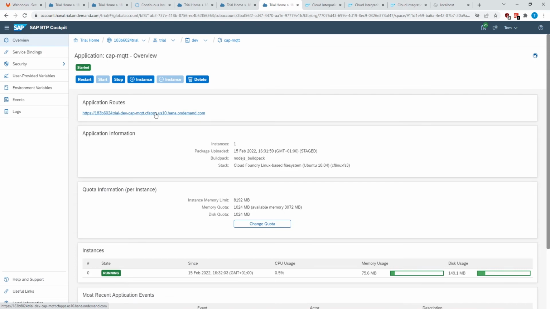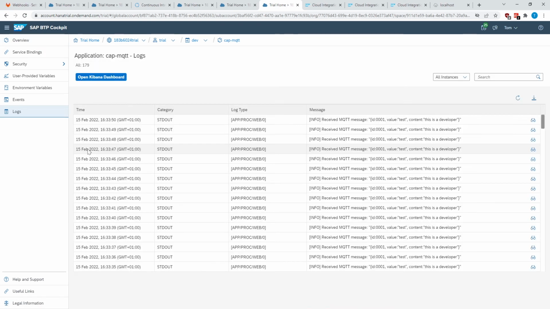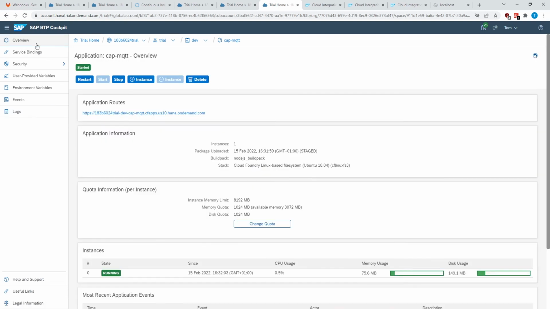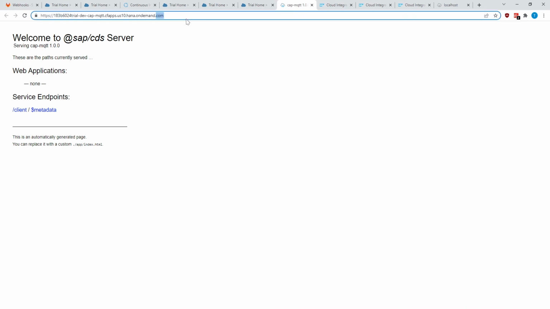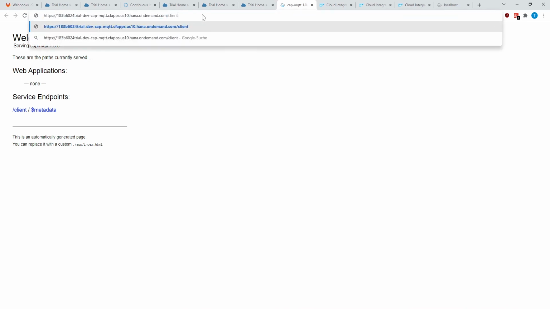We can now check the logs of it, and we can see that every second it receives an MQTT message and prints an according message to the standard output. We can also take a look at the endpoint. Here we can switch to Client and execute the OData functions we defined.